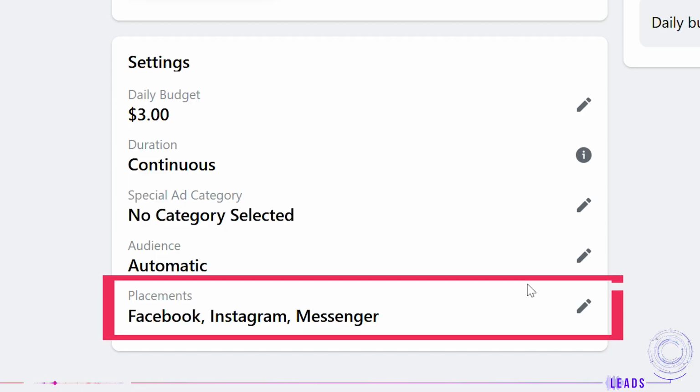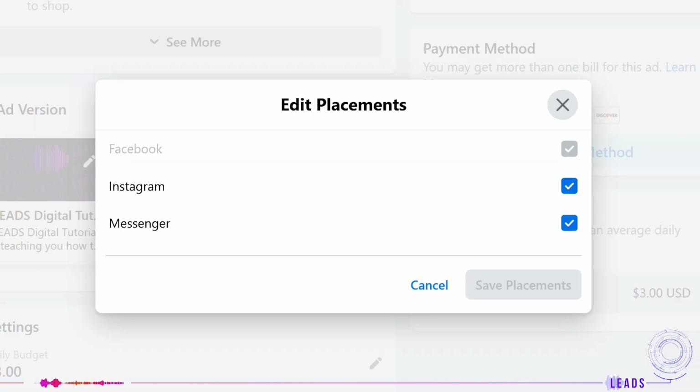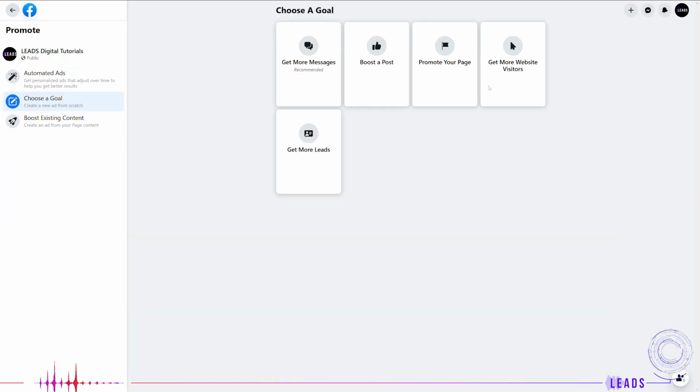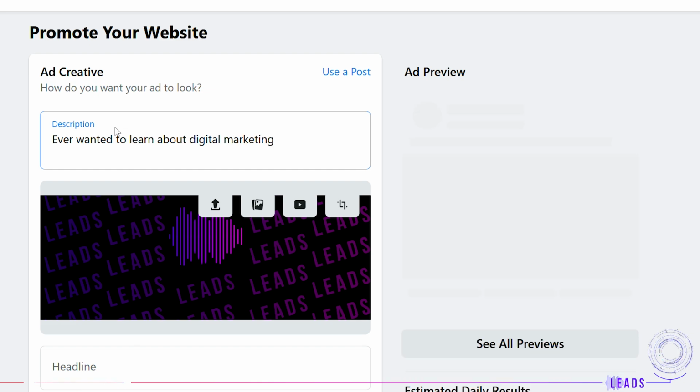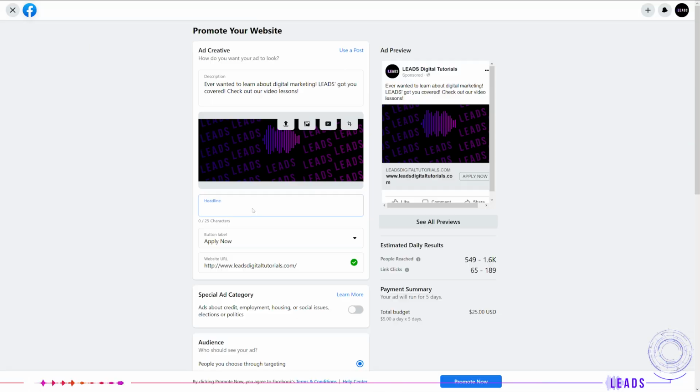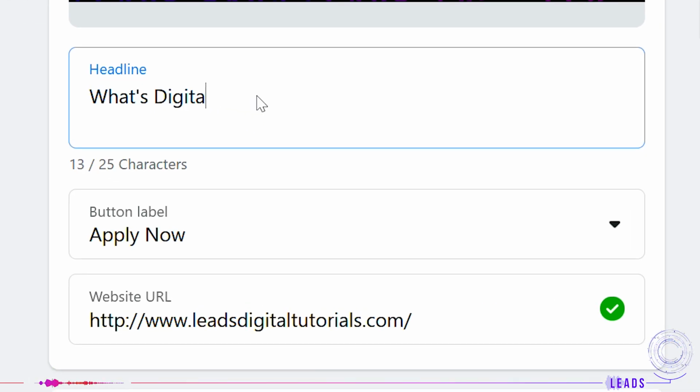Placement. Facebook, Instagram, Messenger. Where would you like for your ad to show up? Check the desired ones. You do not have to have an Instagram profile in order to promote your post there. Choose a goal. Get more website visitors. Write the description, caption. Headline, button label if you want to call people to action, or website URL.